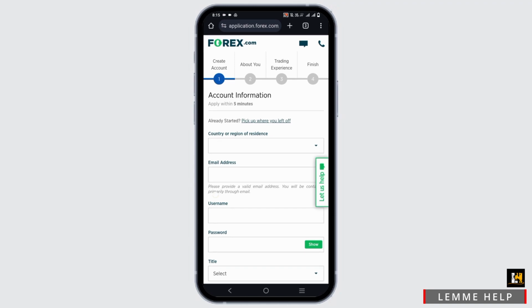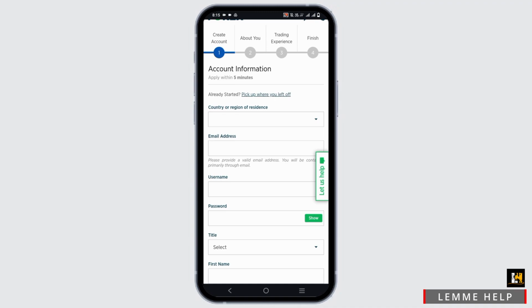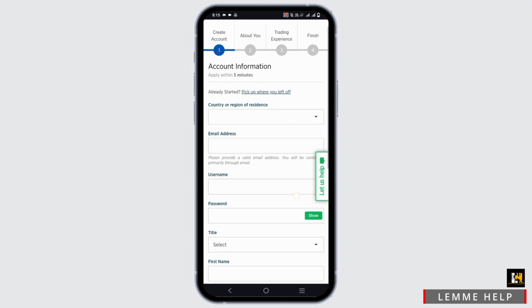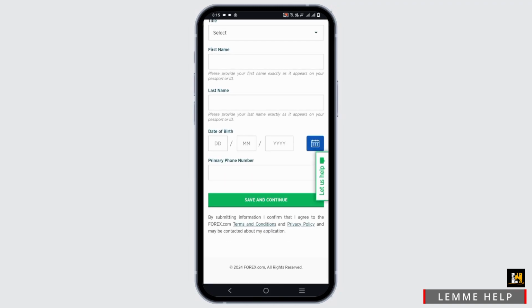For this, you'll be getting a code which you need to provide and you will be taken to the third page, which is trading experience. Trading experience includes additional information that you need to give, and once that is done, you can submit. Once you have finished, you have successfully created your account.